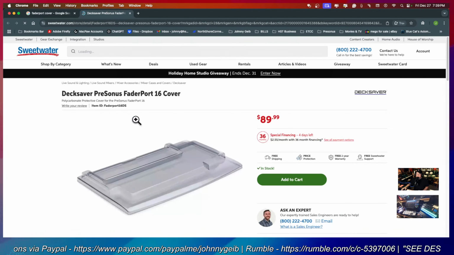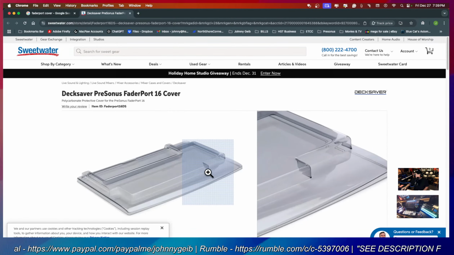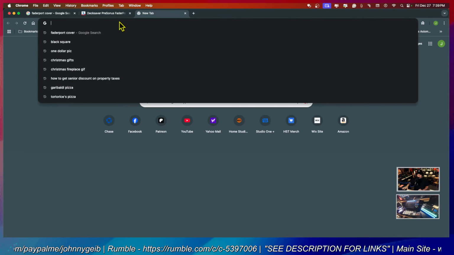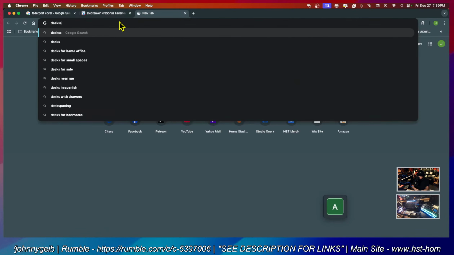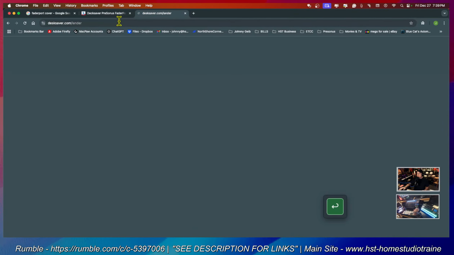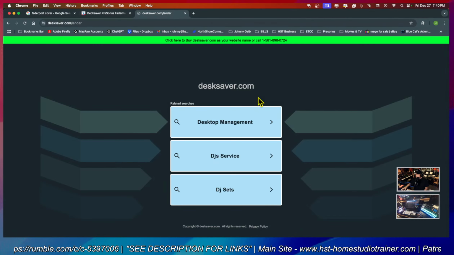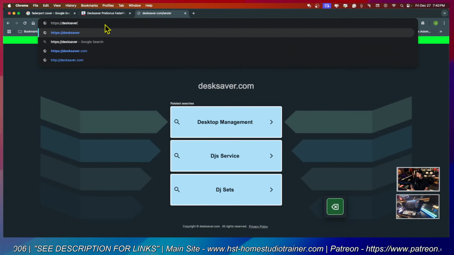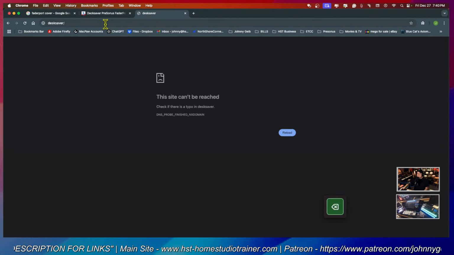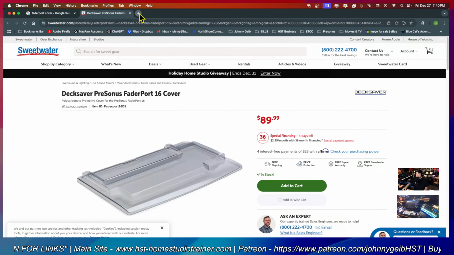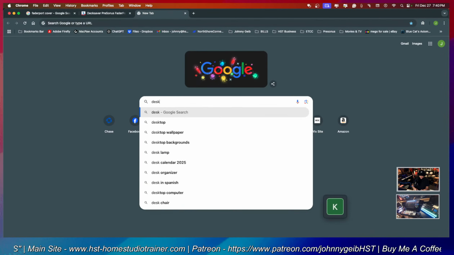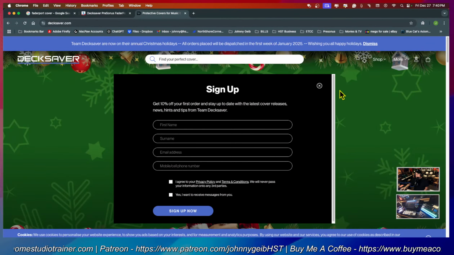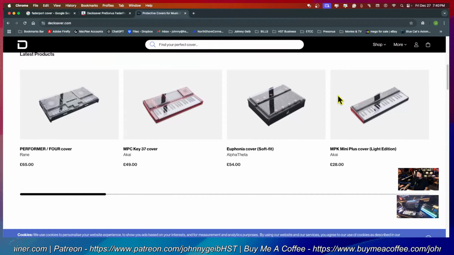Let's see, the Deck Saver. I don't think they're on Amazon. No, they're on Sweetwater though. Yeah, that's it right there. We can also go to desksaver.com. Oh, no, it's not. So let's just do Desk Saver. And there we go. There it is. Merry Christmas. So these are all of the different models.